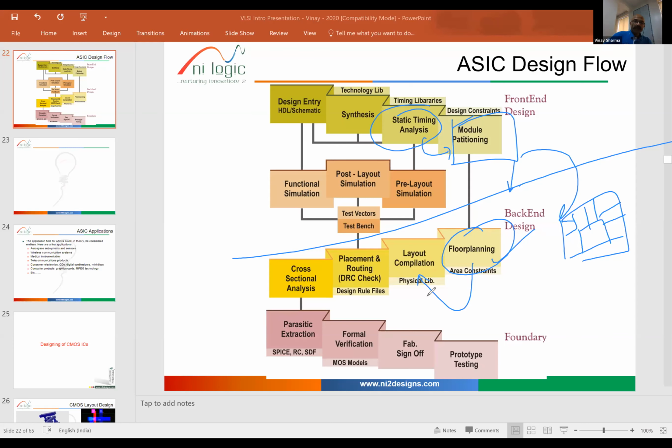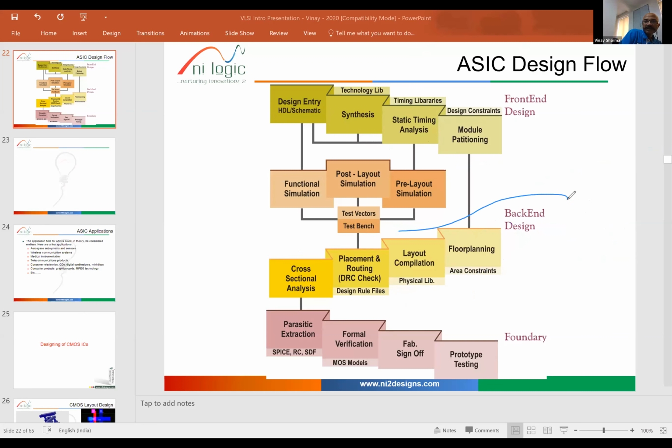When that is done, you go for placement and routing, where you start erecting your house. You give it to your contractor, because the back-end people are nothing but the contractor. This entire part is handled by the contractor. He's an engineer by profession, I agree, but he's not the architect. He just looks at your layout plan and starts constructing your house. So he does the placement and routing: he starts putting the components and using the metal lines to join the components.